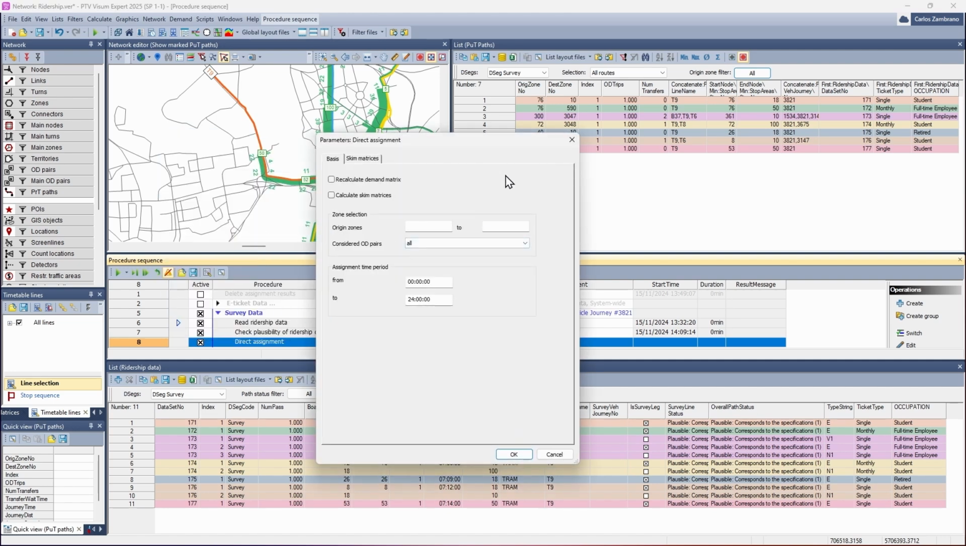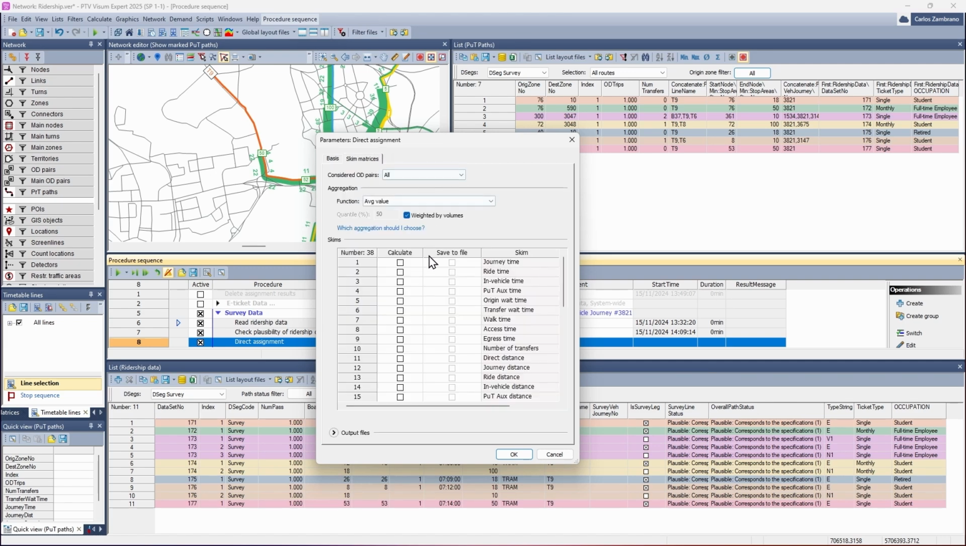In the Basis tab, we can, for example, recalculate the demand metrics for the selected demand segments based on the path volumes. We can calculate the selected scheme matrices. We also have a zone selection. Here, we could restrict the assignment calculation to specific origin zones or OD pairs. And with the last setting, we can define the time period for the assignment so Visum only considers paths with departure times within this interval. In the Scheme Matrices tab, we can specify which scheme matrices to calculate during the assignment, for example, the journey time. I won't change anything, so I will just cancel.